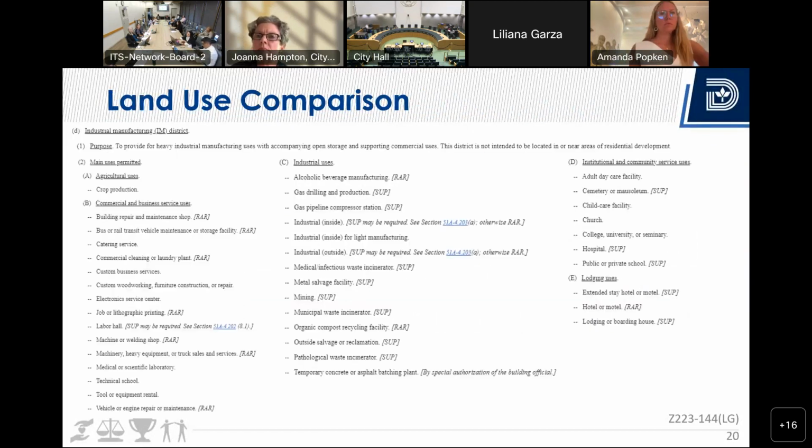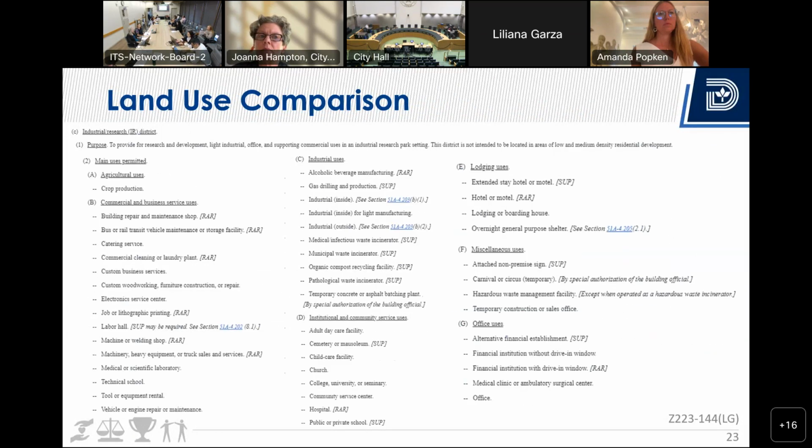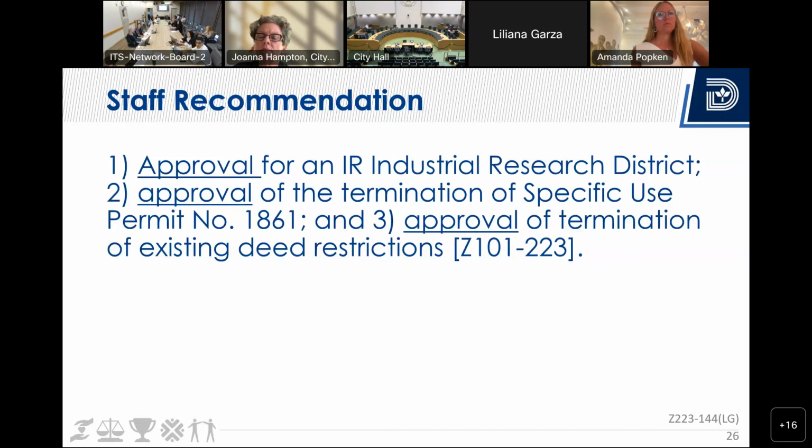It's the same thing as case 145, but now it's going back from industrial manufacturing to IR industrial research. Staff recommends approval of an IR industrial research district, approval of the termination of specific use permit number 1861, and approval of termination of existing deed restrictions. Z101223. Thank you very much, Commissioner Young.